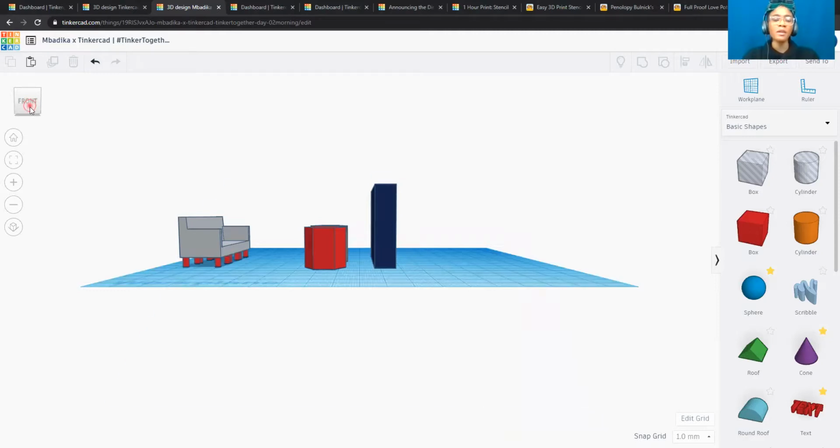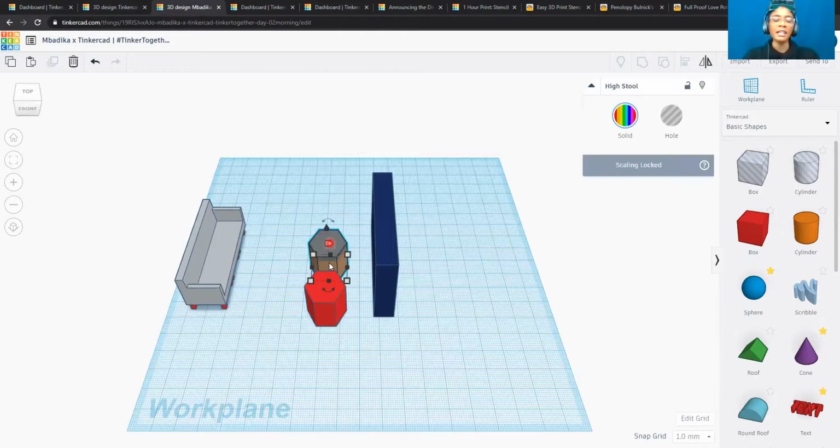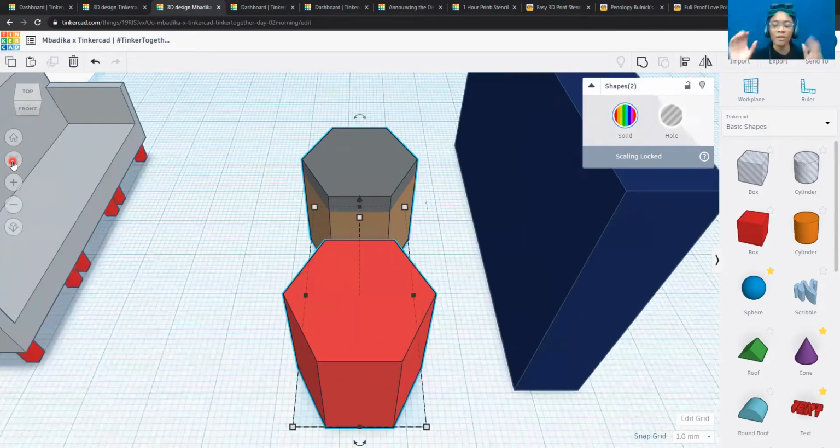If you only want to see these two objects, the two stools I have here, click the two stools and then go to fitted view. Fitted view is going to zoom in on the two objects you selected. So when you zoom in, you're not seeing everything.